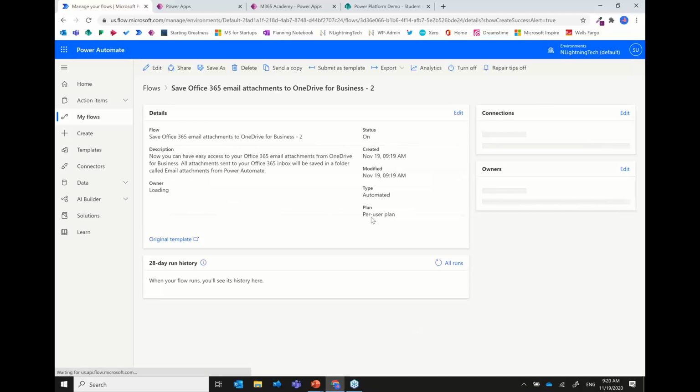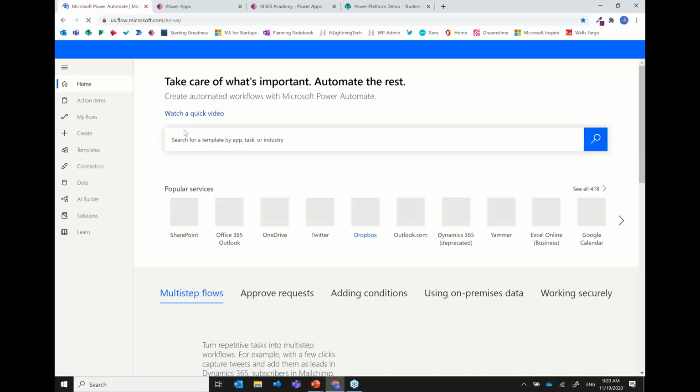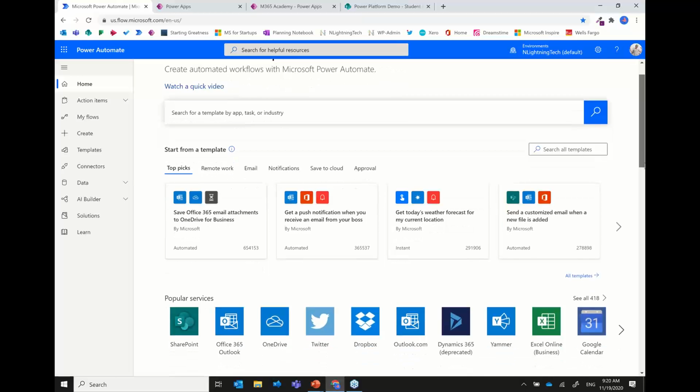In my case, it's put a 2 after it because I already have one in this tenant, but that brings you to the flow dashboard for that flow, and it's already set to running. So if you now get an attachment to an email, then it'll save it to your OneDrive that's in this tenant. So that's just that simple. And we'll look a little bit later at what's going on behind the scenes there. But that's the way to start, is from a template.